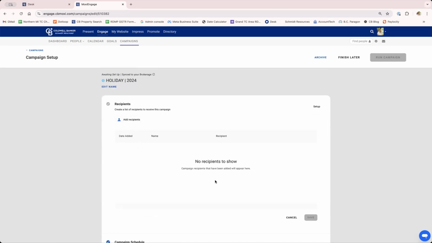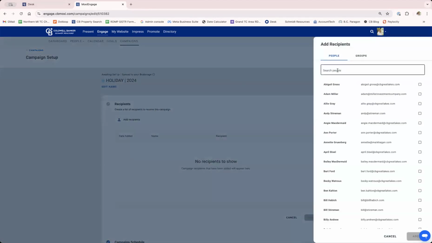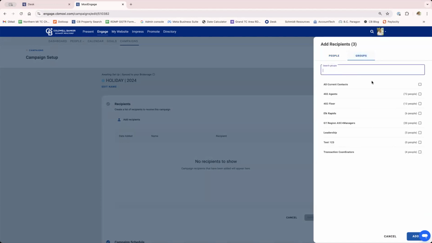So obviously I haven't added anyone yet. I'm going to go up to where it says Add Recipients up towards the top. And then to the right-hand side, there's going to be a little bubble that opens, which will allow me to either add people individually. So I could go through here and check people as I wanted to add to this, or I can toggle over to where the groups are, and I can select any of those specific groups that I had made as well.